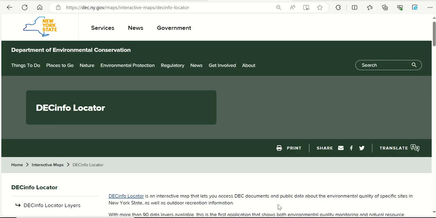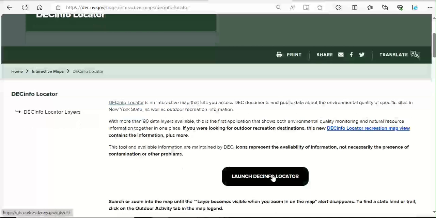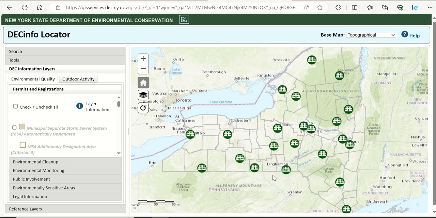To get started, you will first navigate to the DEC Info Locator webpage. Scrolling down, you can click Launch DEC Info Locator, which will take you to this map. There are two panels on DEC Info Locator. The first on the right-hand side is a map of New York State, and on the left, a table of contents with various DEC informational layers.